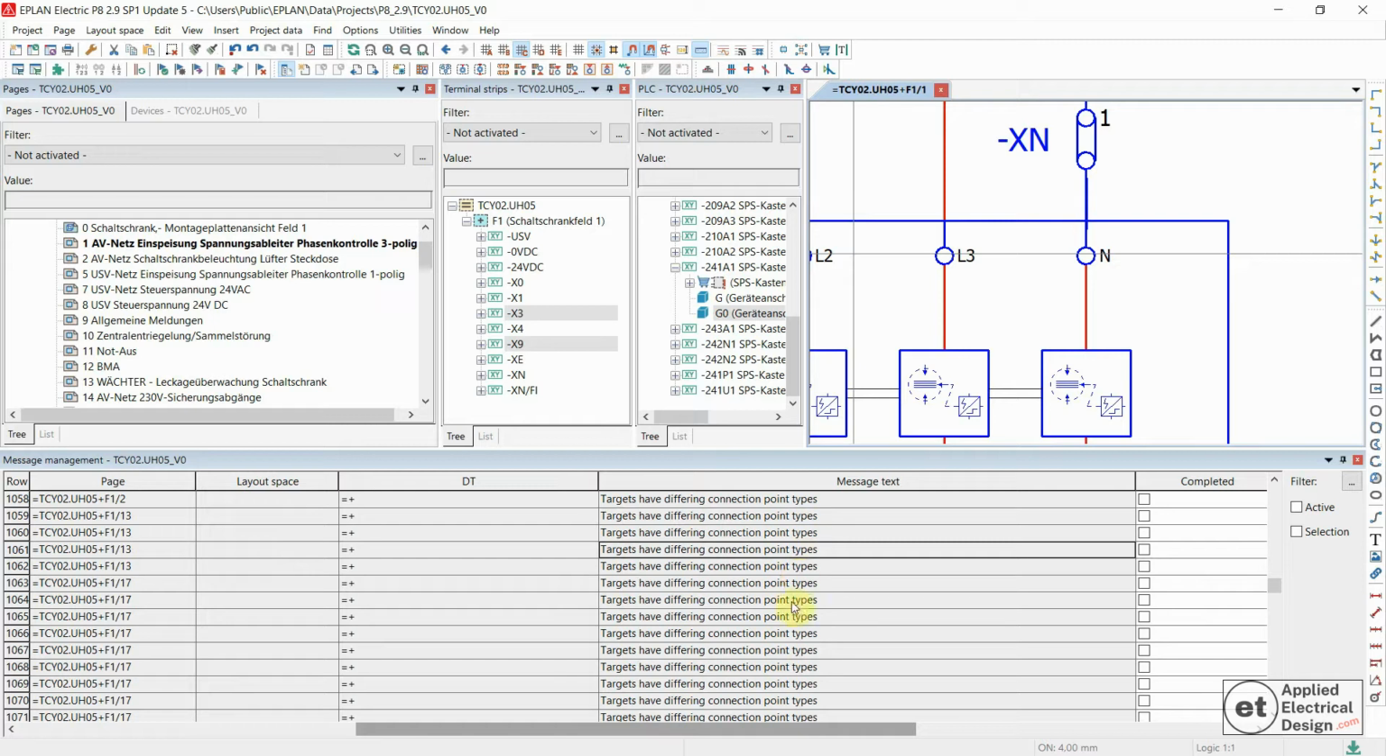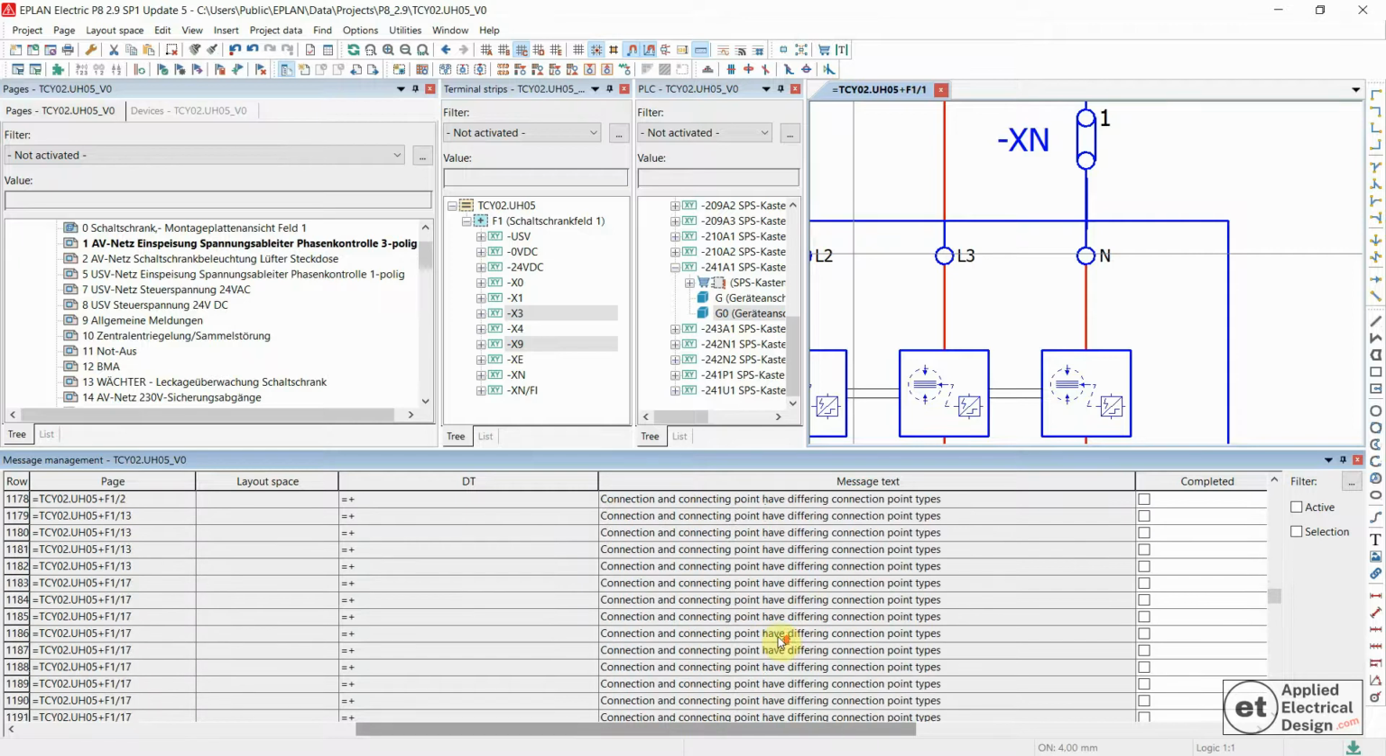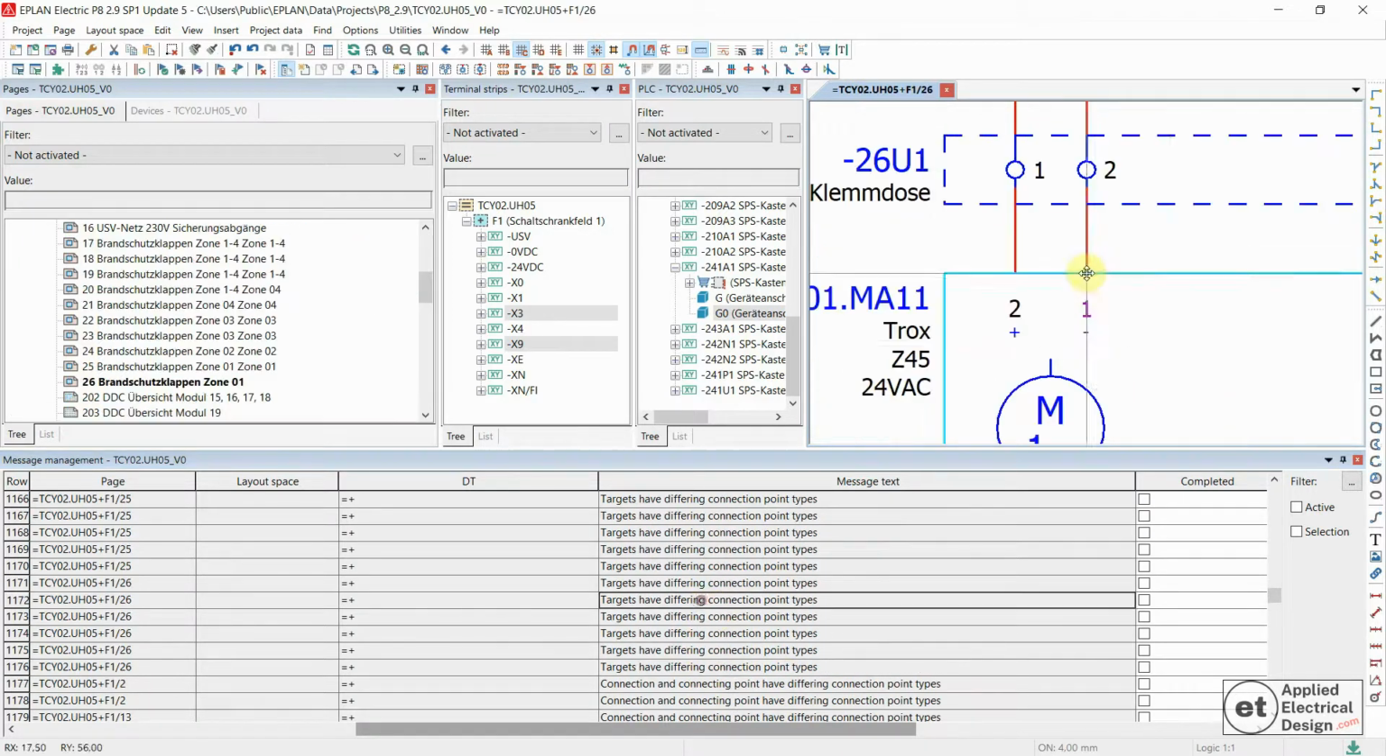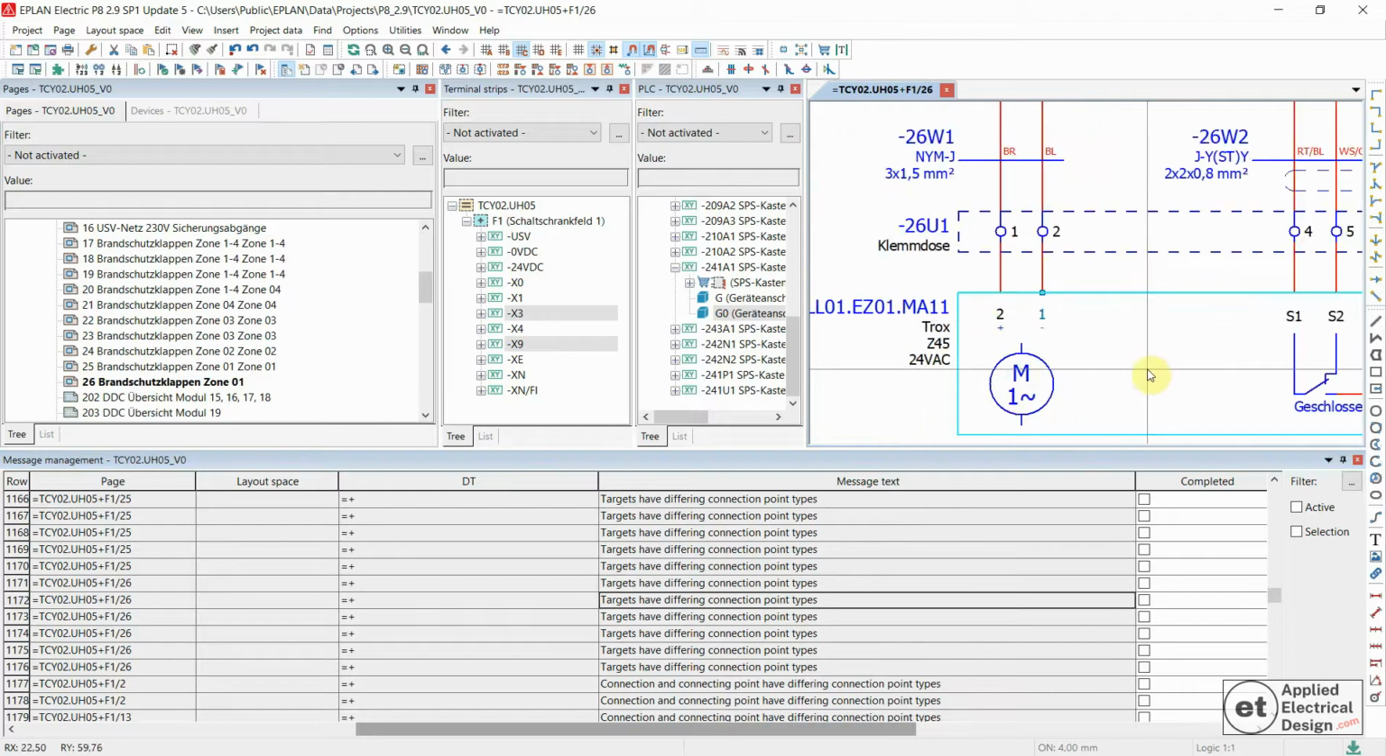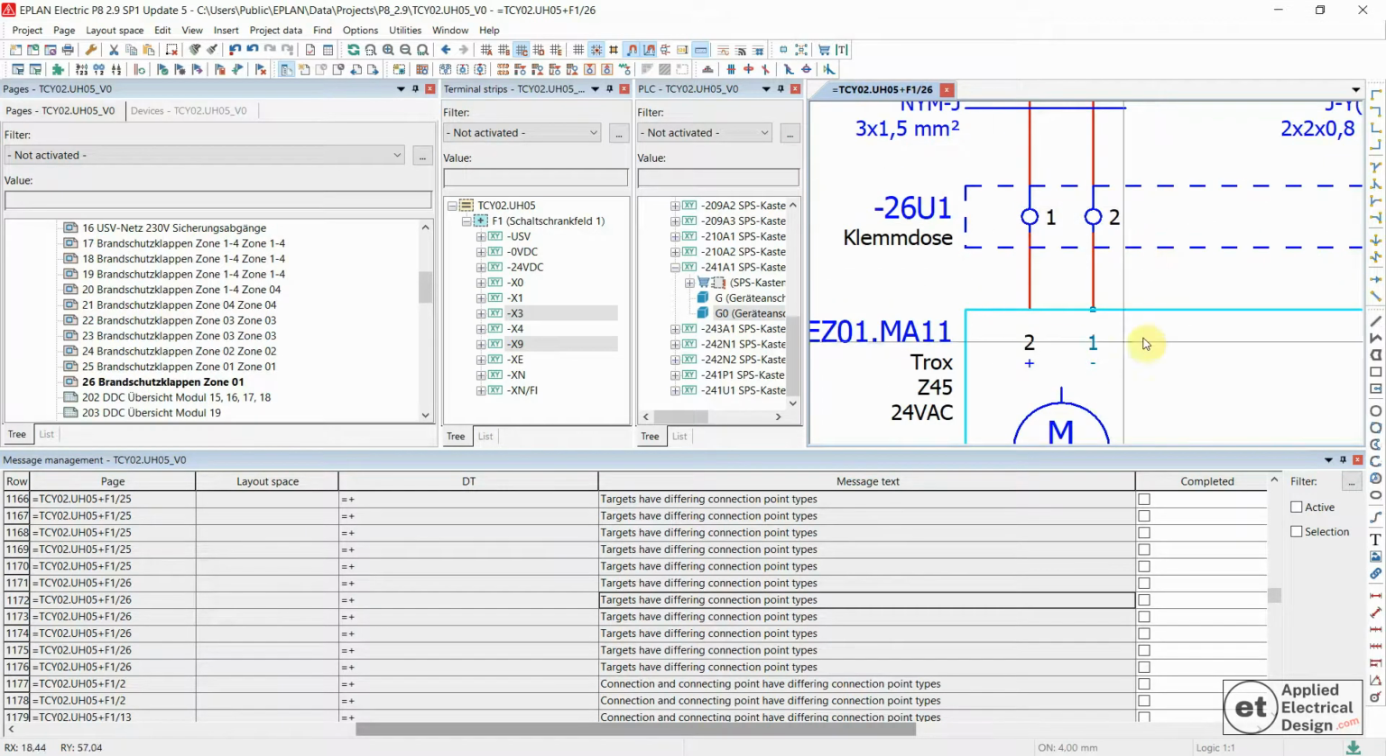Targets have differing connection point types. So what does this mean? We have a lot of messages in this category, in this project. Let's click on one of them and see now over here what's the problem.